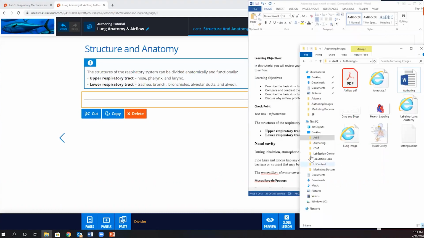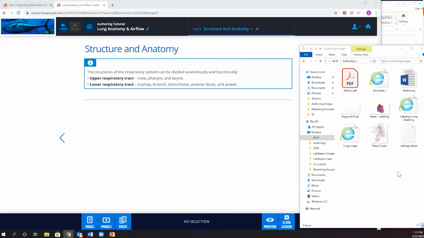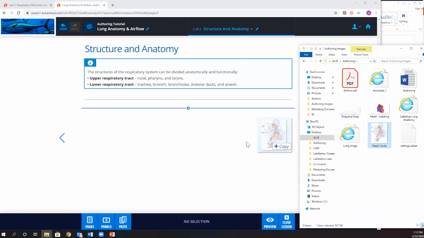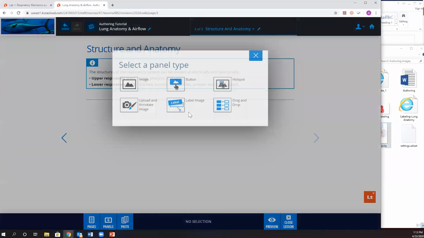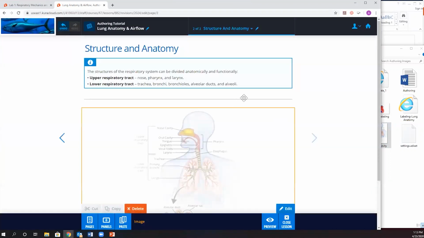In addition to being able to fast drag the content, you can also fast drag images. So I have an image saved over here, and the same thing where I can fast drag, put this onto my page, over that cogwheel there, and it's going to ask me what type of panel I want to make this image. So just for this page, I'm just going to use it as an image, but on the next couple of pages, I'll show you how you can use that as a labeling question. So I'll go ahead and put image in over here.